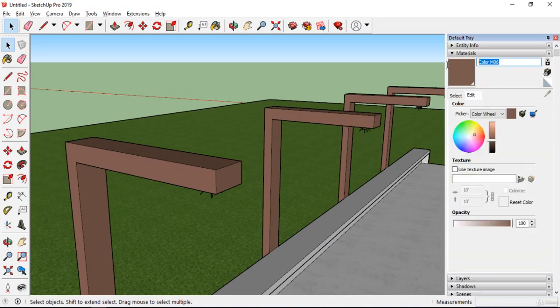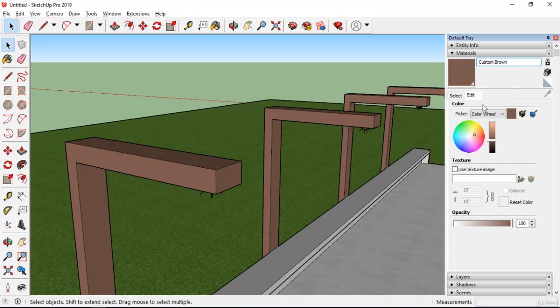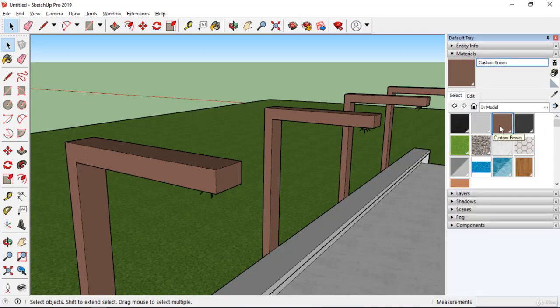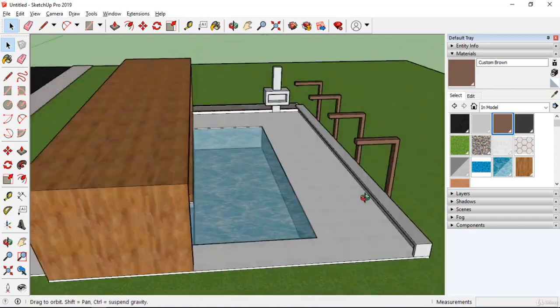Even under Edit I can change the name of this. I'll type custom brown, and enter, and you can see we wait, and now we have custom brown written here. So similarly we can change the other textured or color materials.